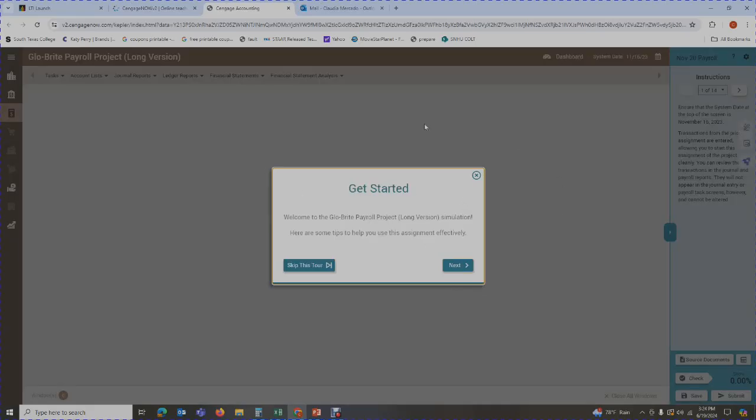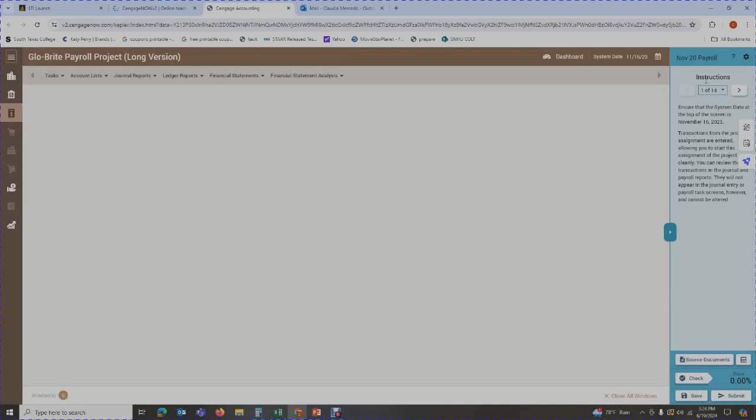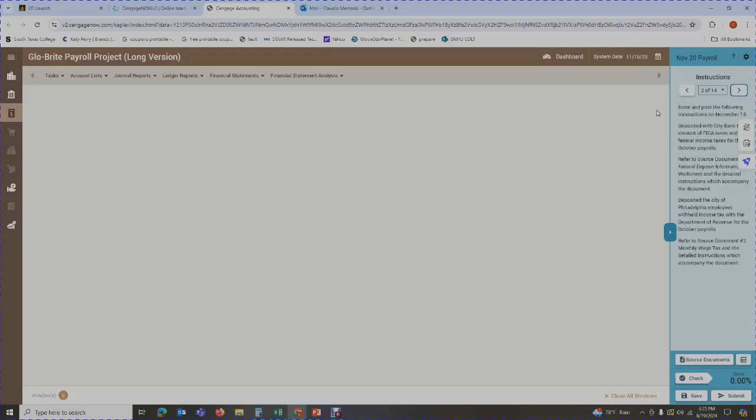Okay. We've already done the tutorial. I'm going to go ahead and skip it. And then for November 20th, you've got 14 instructions or tasks that you need to complete. So the first one, of course, is making sure that the date is correct, and then you toggle. And then it's entered the following transaction on November the 16th, and it's telling you what to do.